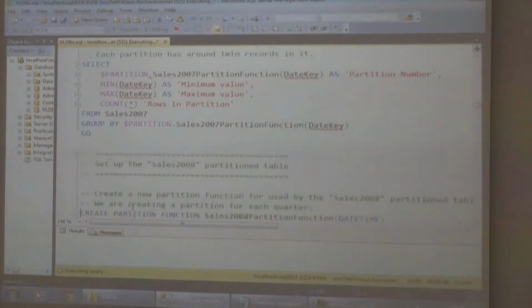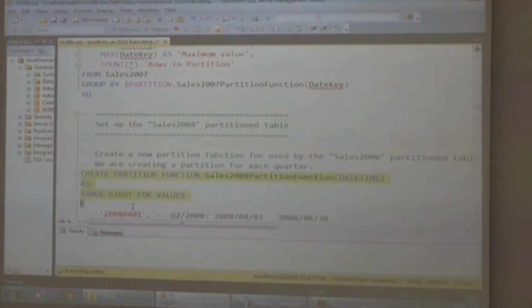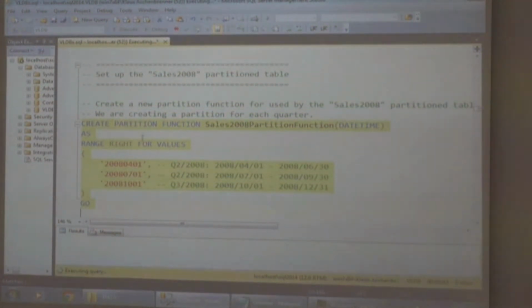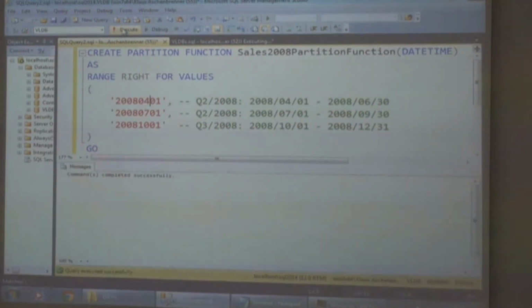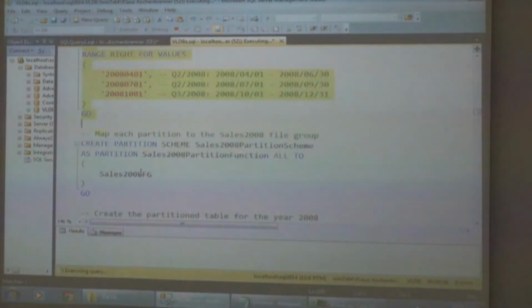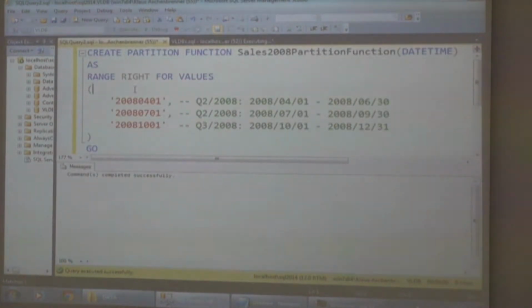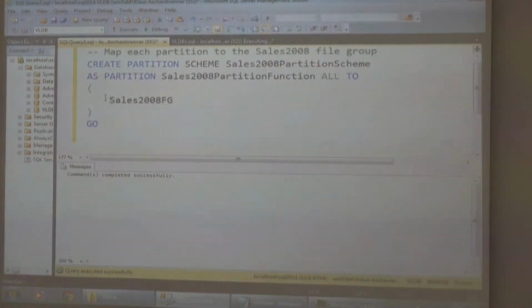So, what we can do in the meantime, we can create our partition function for the year 2008. So we are creating the partition function for 2008. So we just have different boundary values. On top of that partition function, we are creating our partition scheme. We are mapping every partition in the file group of 2008.